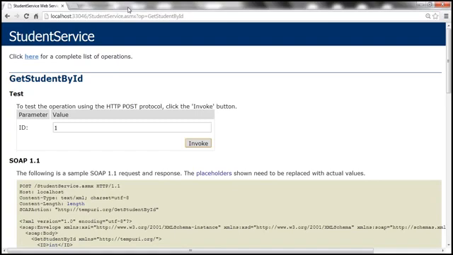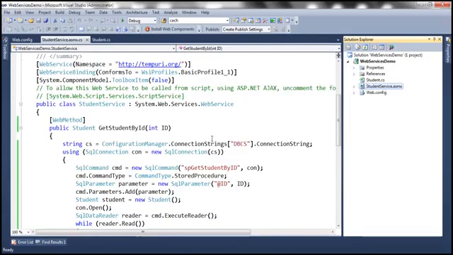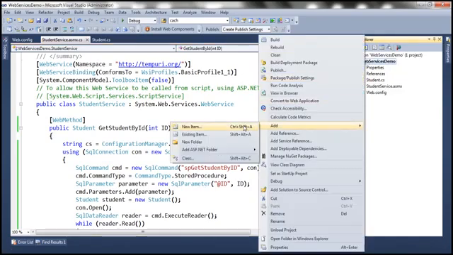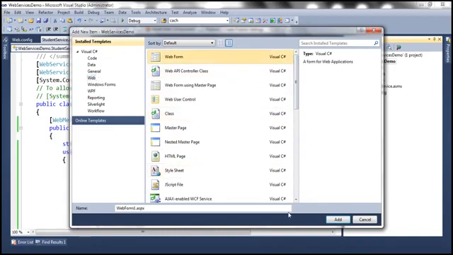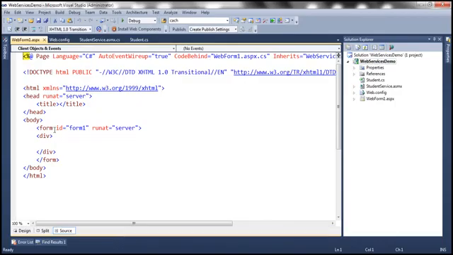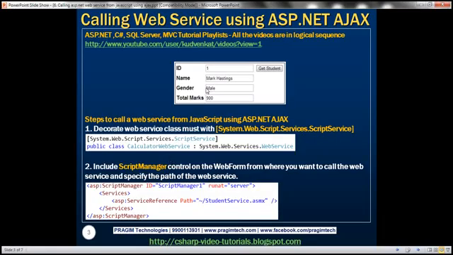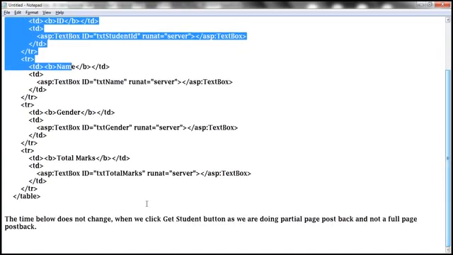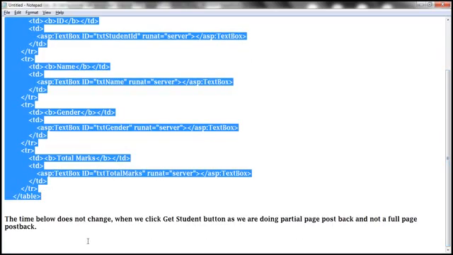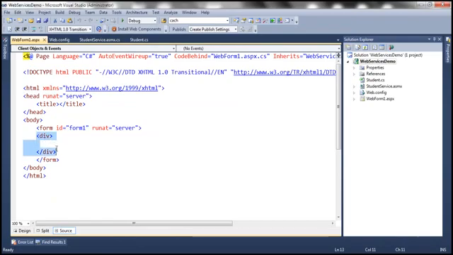Alright, so now let's see how to invoke this web service from a web form from JavaScript using ASP.NET Ajax. So let's flip to Visual Studio. So the first step here is to add a web form. So let's go ahead and add a web form. Now we want to design this web form so that it looks like this. And to speed things up, I have already implemented the required HTML. So let's copy it from this notepad and paste it in our web form.